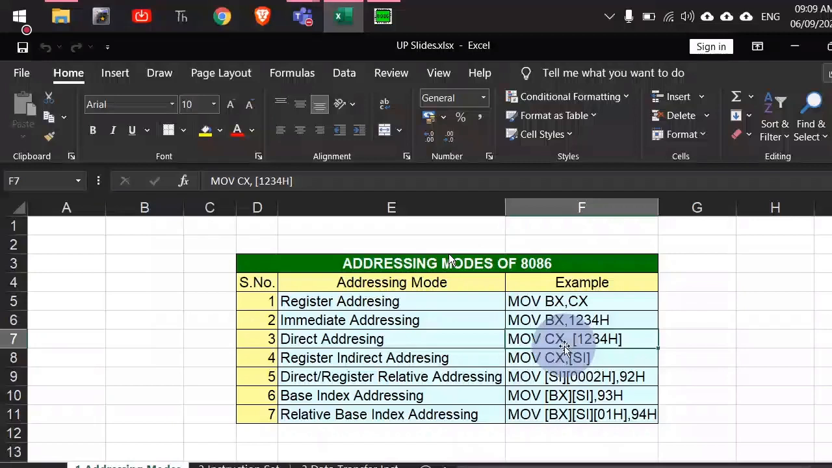So in this case, 1234H is the address of the data which we want to manipulate. So where is that data kept? The data is actually kept in the externally interfaced memory. And how do we obtain the address of that? The address is directly available inside the command. So that is why we call this direct addressing mode, because the address is directly available in the command.